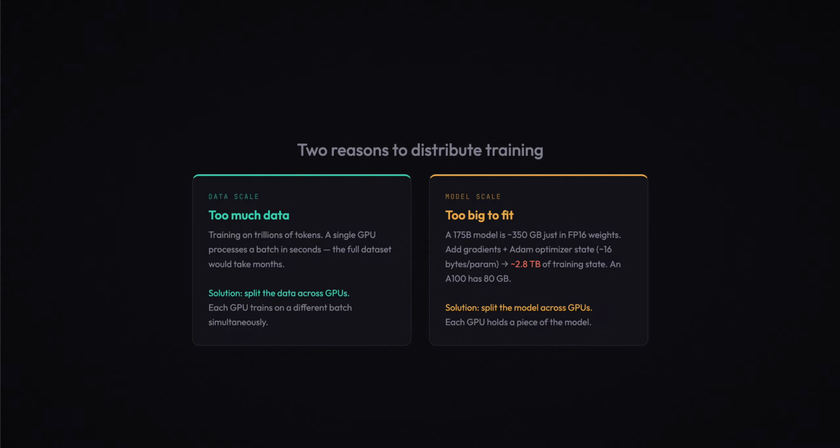Model scale: a 175 billion parameter model needs roughly 350 gigabytes just to hold the weights in half precision. Now add the gradients and the Adam optimizer state, momentum, variance, and a full precision master copy of the weights, and training needs about 16 bytes per parameter. That's nearly 3 terabytes of training state. A high-end A100 GPU has 80 gigabytes. The model doesn't just not fit, it misses by a factor of 35. The solution: split the model across GPUs.